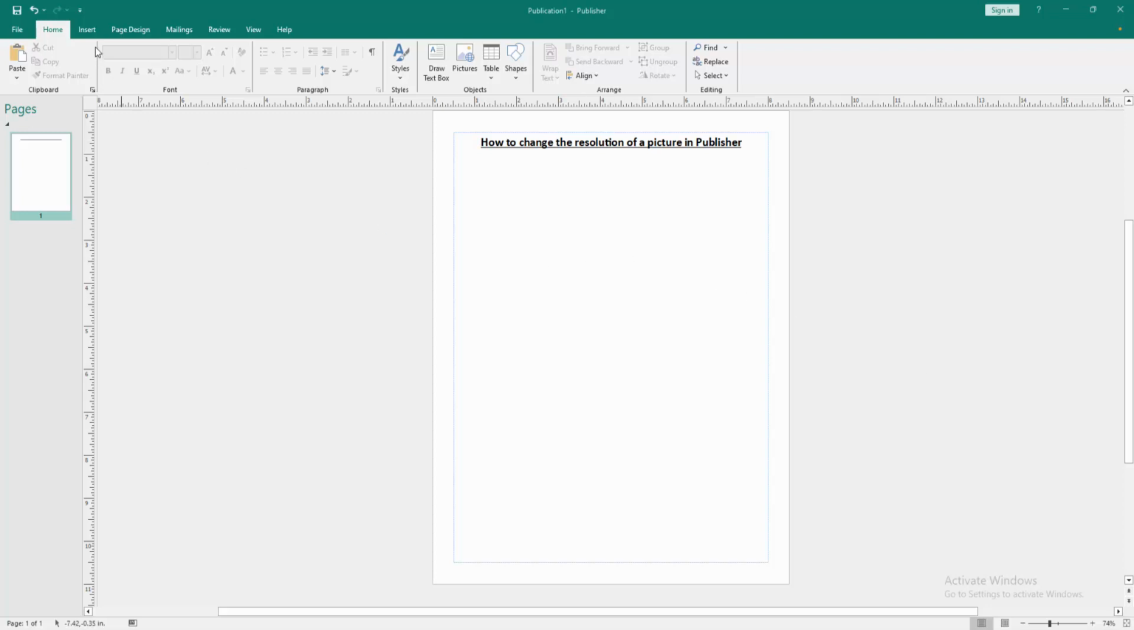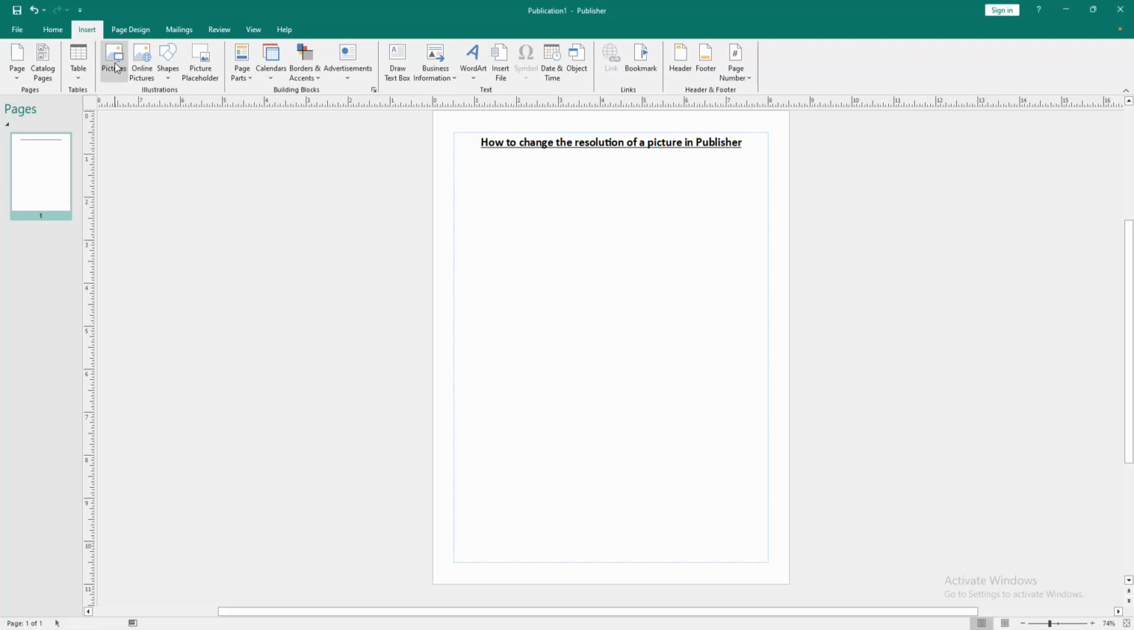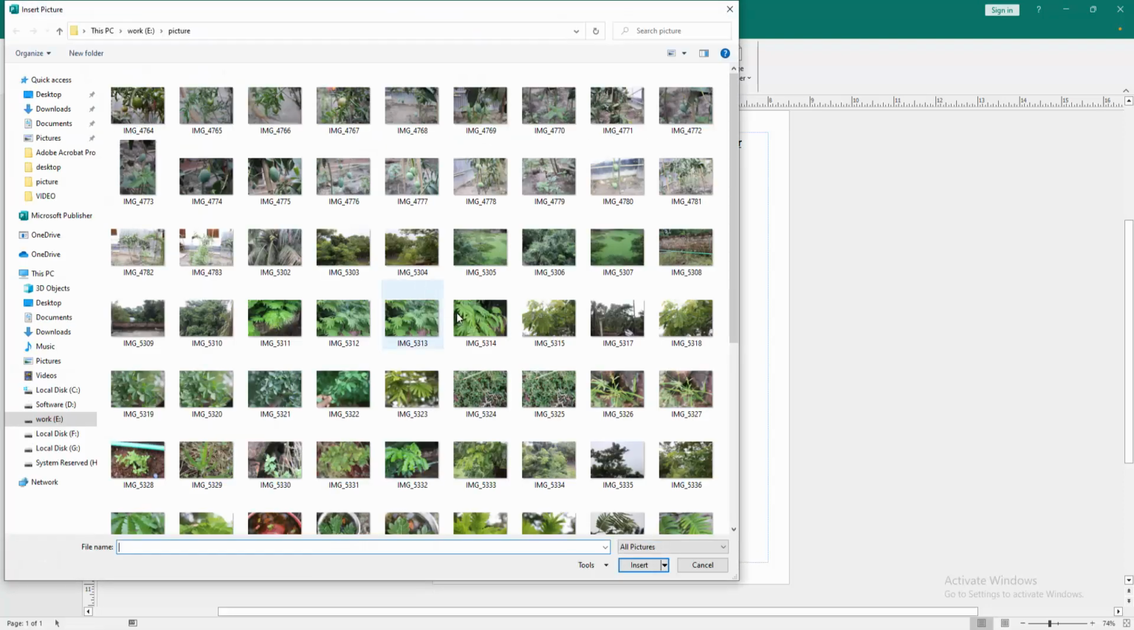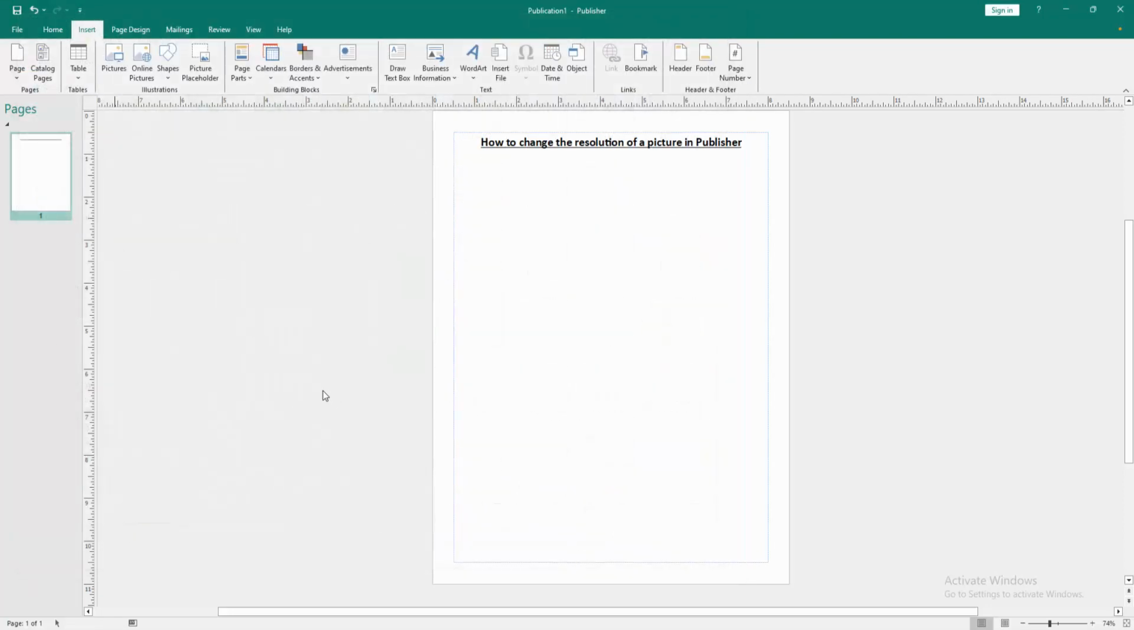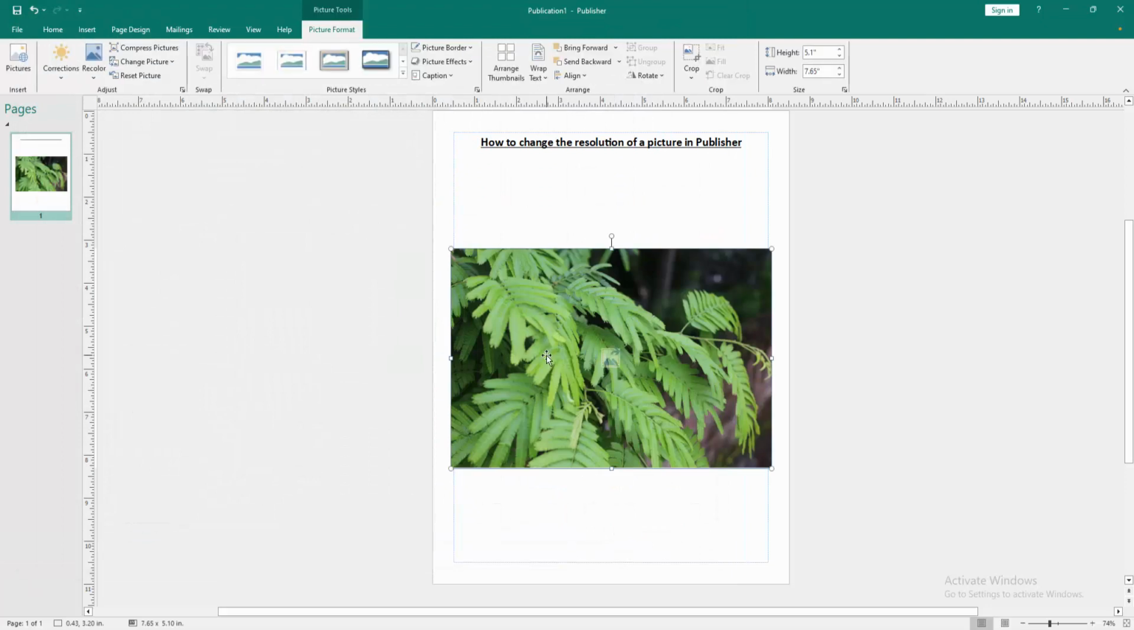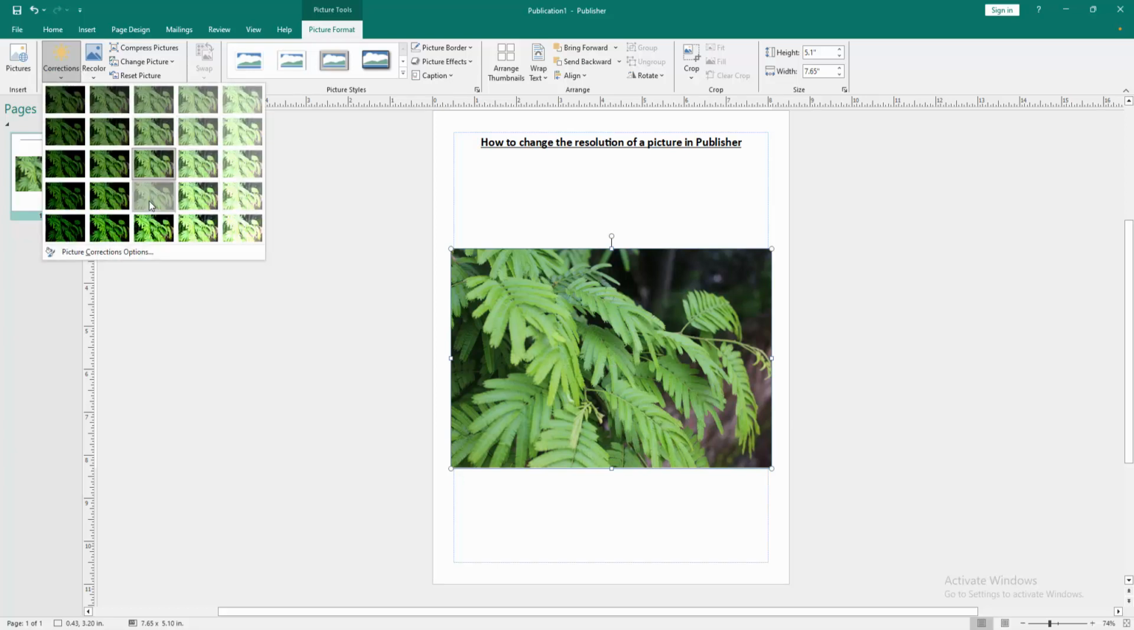Firstly, insert a picture. Go to the Insert menu, then click the Picture option. Then choose a picture from our file and insert it. Now we want to change the resolution of this picture. Click the picture, then click the Corrections option and change the correction.